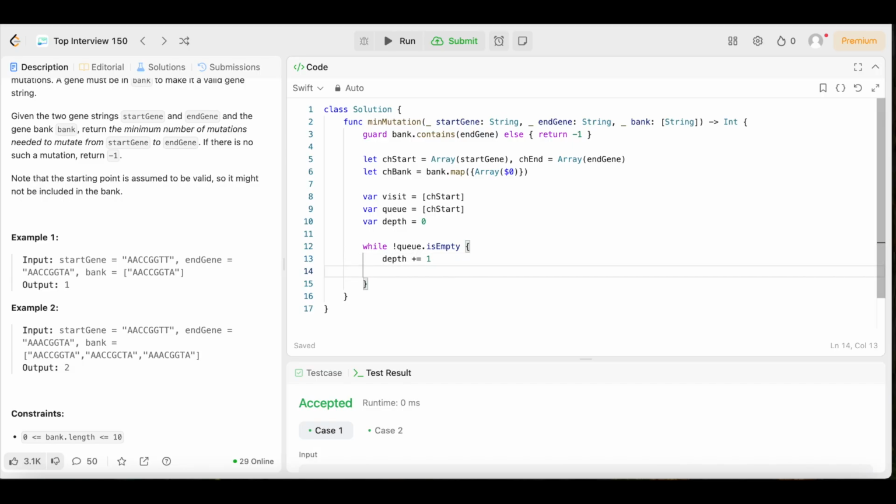Boom. Now we need a list to store the next level of genes that we're going to process. So we're going to declare a variable by saying var nextLvl. We call it LVL for level, colon. It's going to be a 2D array of characters. Boom, just like that.